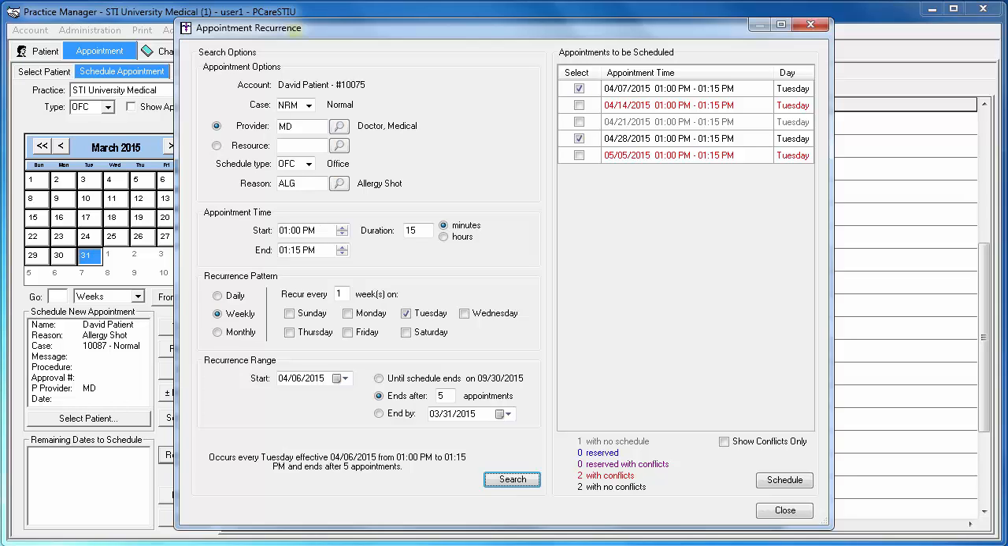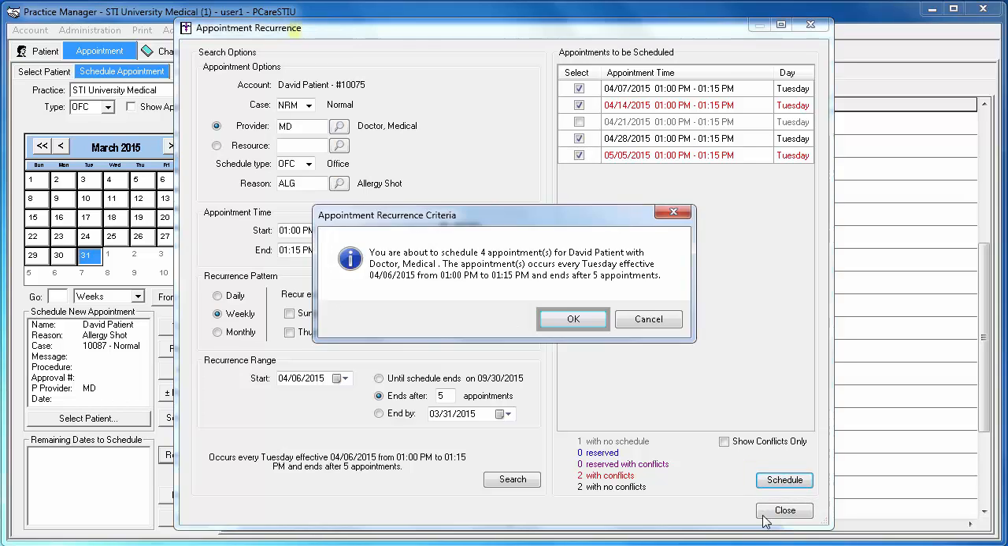In our example here, we have 2 overbooked appointments and 1 appointment with no schedule. We'll keep the overbooked appointments, but keep in mind that we'll have 1 remaining appointment left to schedule. When you are satisfied with the selected appointments, click Schedule to proceed. You will receive a confirmation dialog summarizing what you are scheduling.